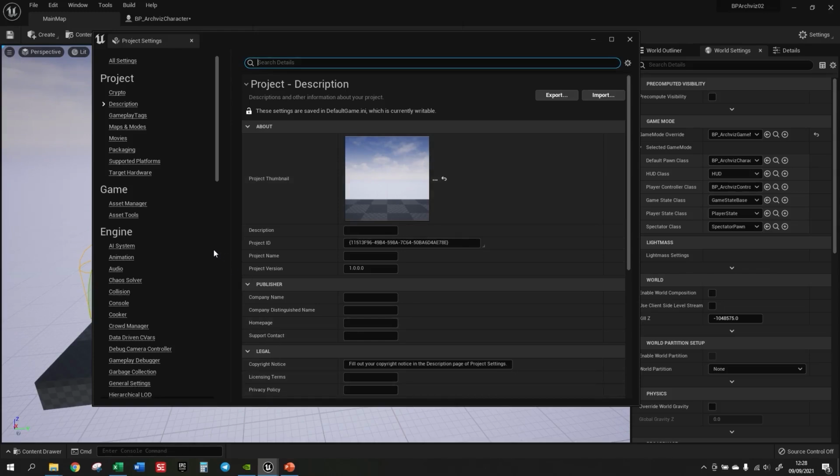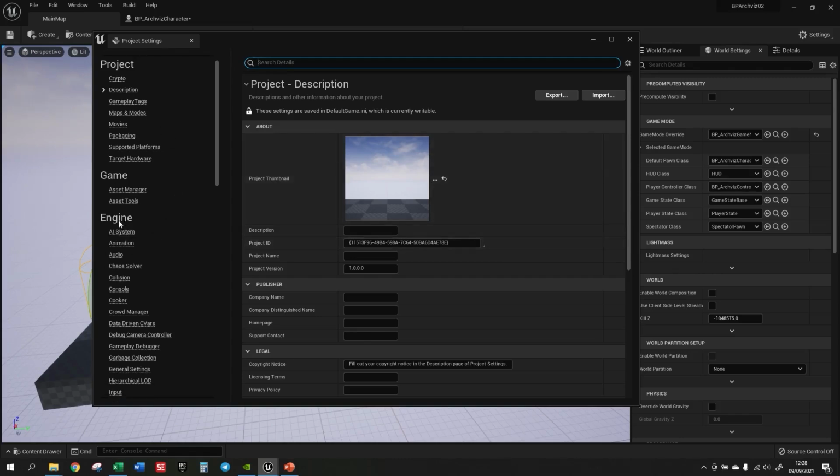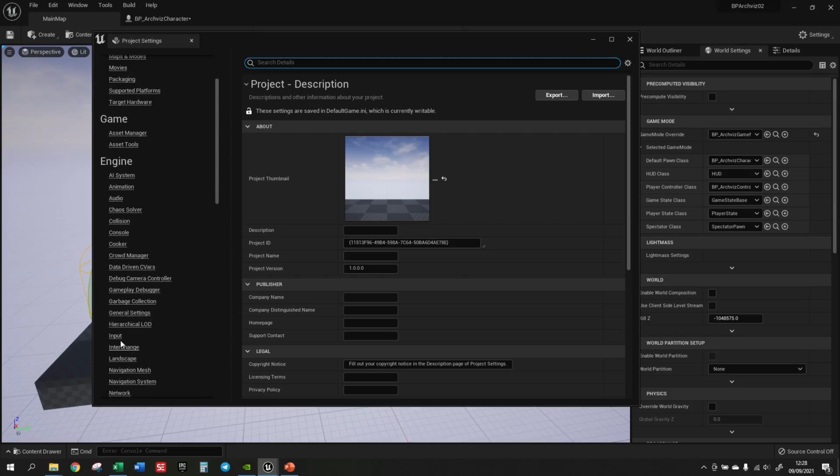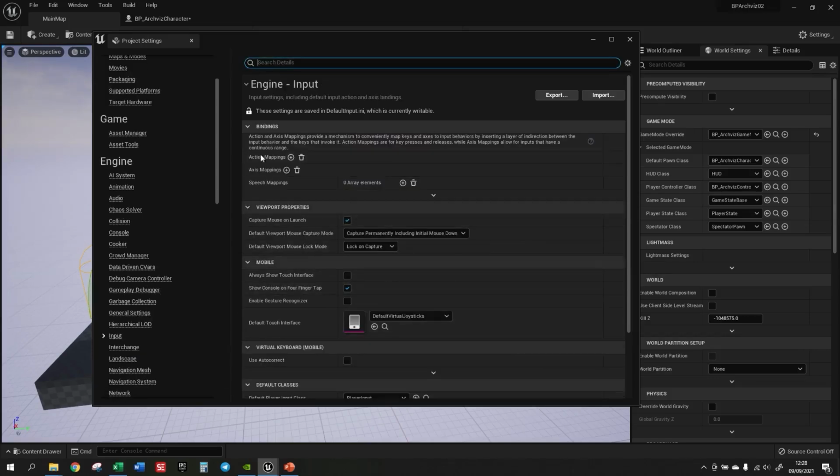So we need to map this and tell it what's going to happen when certain buttons are pressed or when there's certain movements of the mouse. Let's have a look at how we can do this. We need to go to the section under Engine and look for Input. And we have our bindings here. This is where we can create the action and the axis mappings, where we can sort out what our buttons are going to do.